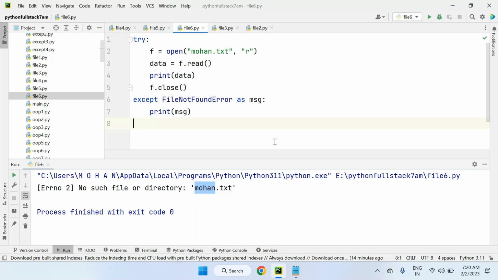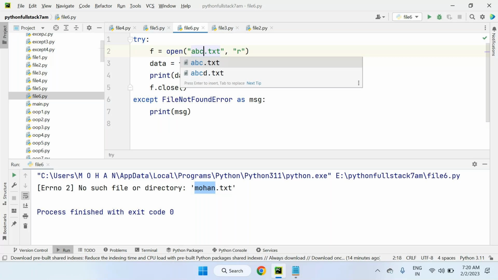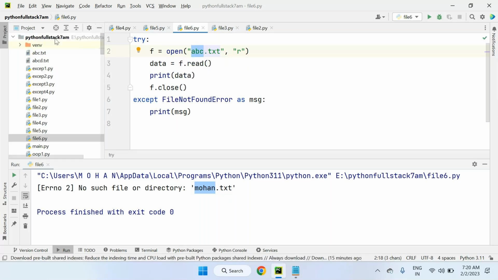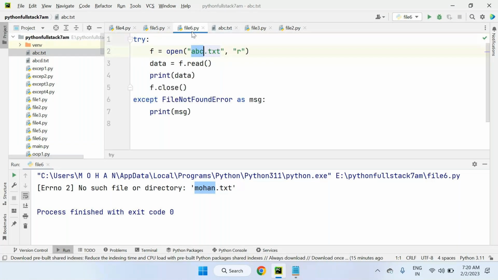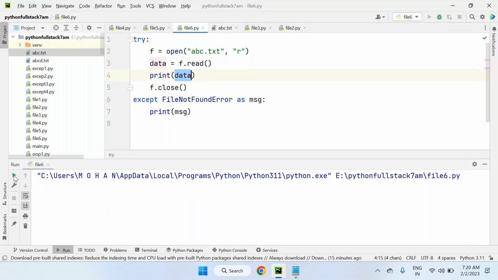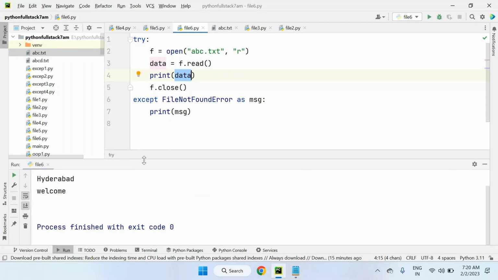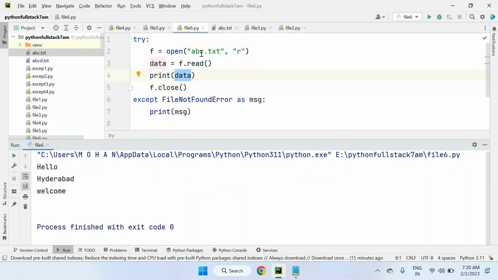We have handled it also. Let's see this with a meaningful file. I already have files with me, abc.txt. In this file, this data is there, and I'm trying to read this data here. By using what method? The read method. It will read the data from abc.txt and store it here, and we are printing this. After printing the data, we close the file. So what data are we reading? This is hello Hyderabad welcome, which is coming from abc.